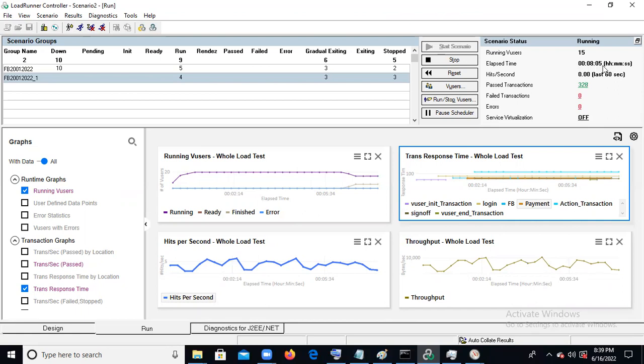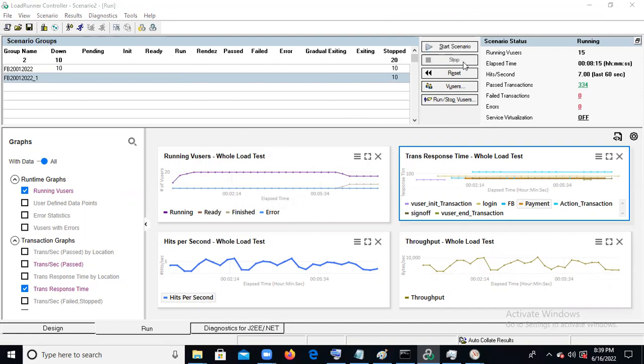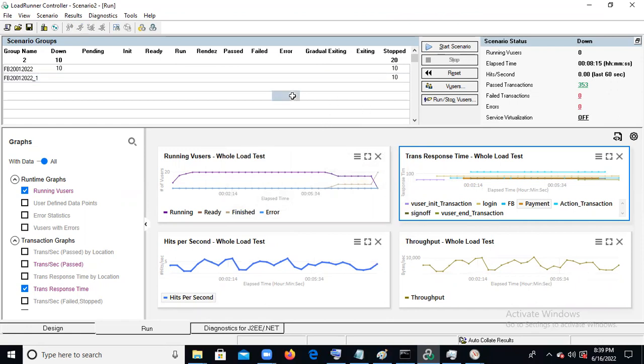So I'm stopping. Still 3 minutes will be there, I'm just stopping our test. See, the test will be stopped. Once your test is finished, now you are able to see the results. See, still 10 users are there. Out of 30, only 20 users worked.